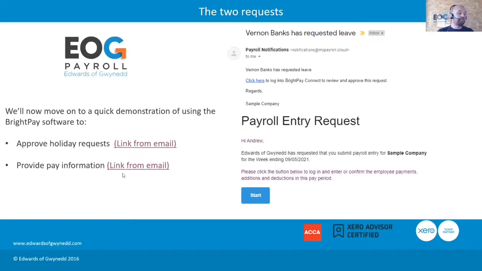Provide pay information, and this is the email that you'd get. So this is what we would be sending you to request information, and you would click on this button here to provide that information. And we just thought we'd have a quick look to see what that looked like.